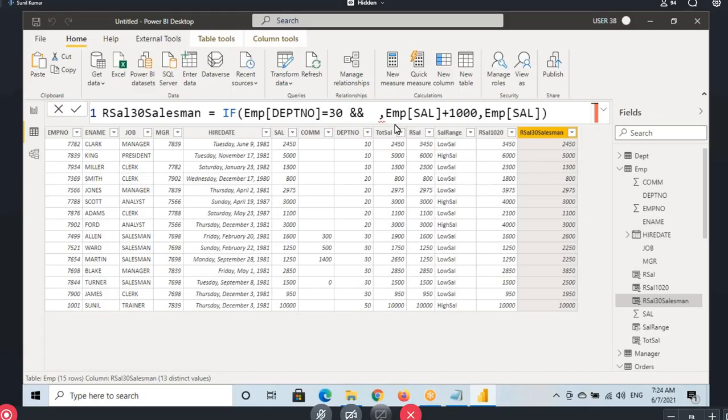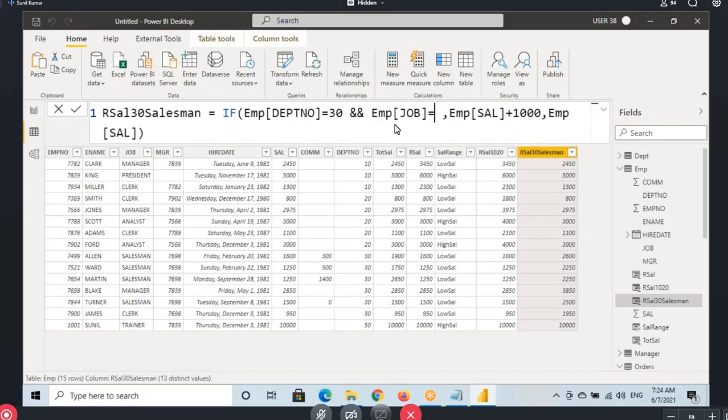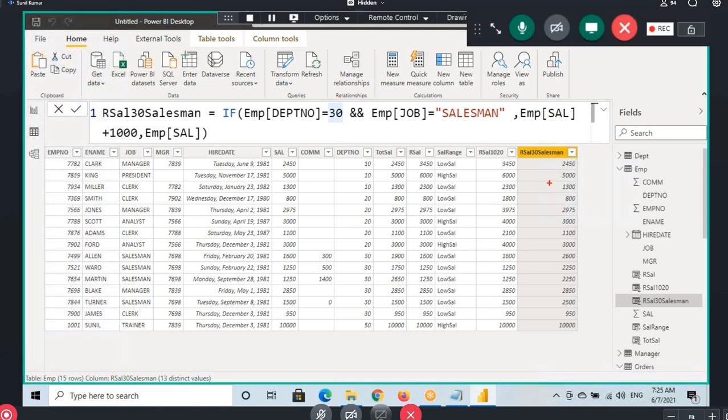And department number equal to 30, and I want to write the condition job equal to salesman. In DAX, when you want to pass any text, you need to pass it in double quotes. Just press enter, guys. This time when you press enter, only if both the conditions are true will it give the output.